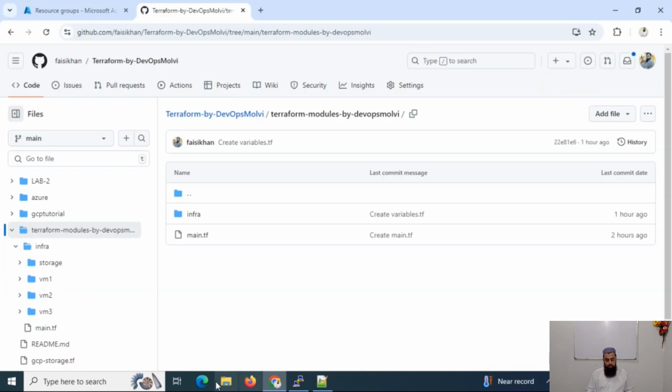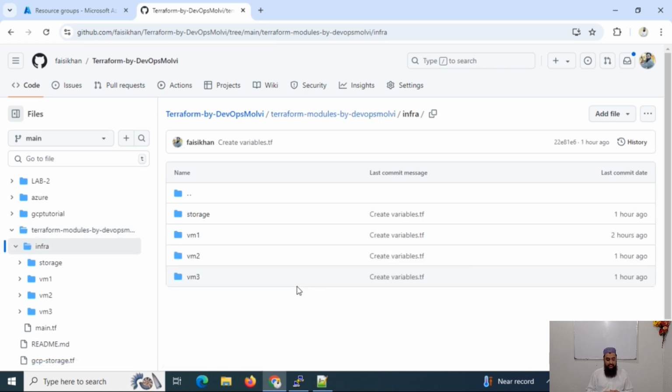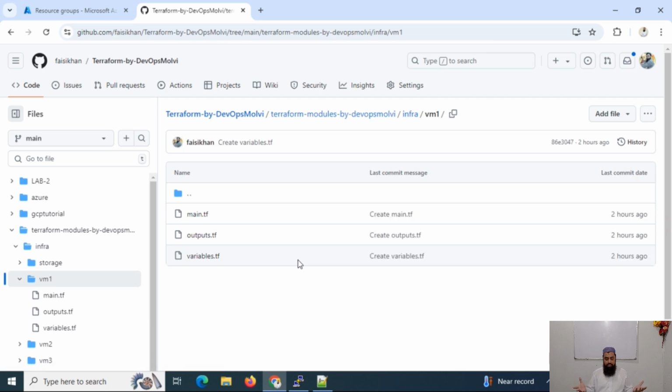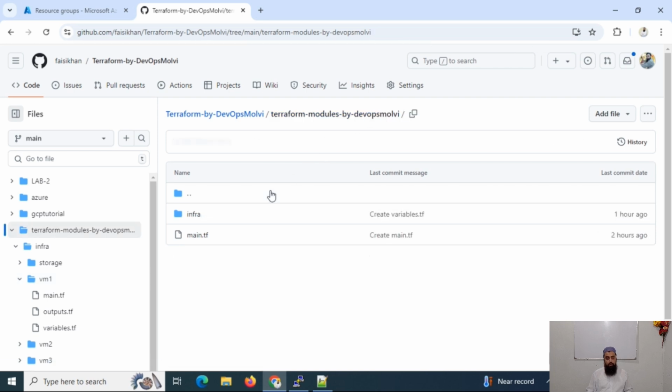Now this directory infra contains 4 more directories. Each directory has a main.tf file, you can see, an outputs.tf file, and a variables.tf file. So each of these modules is actually managed by the main.tf file, which is in the root module. So first of all, we have to go through this main.tf file.